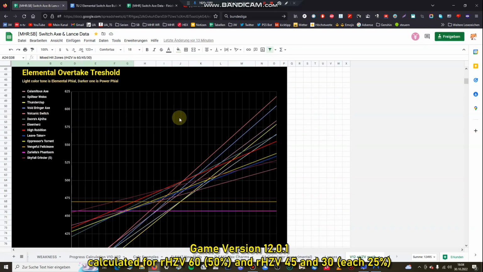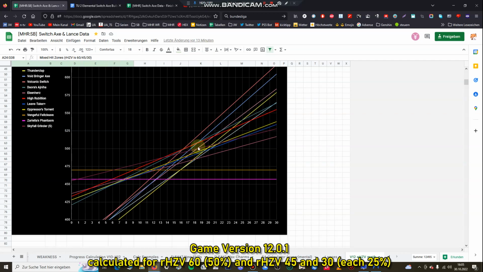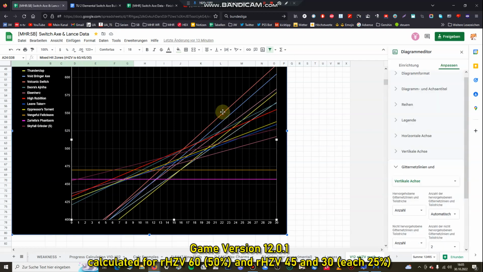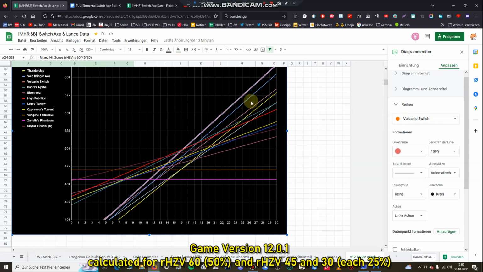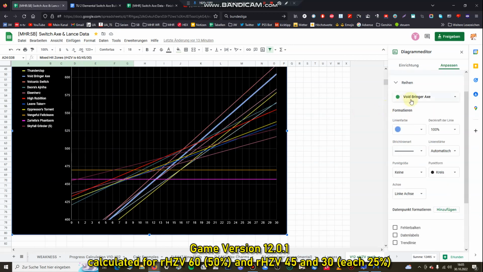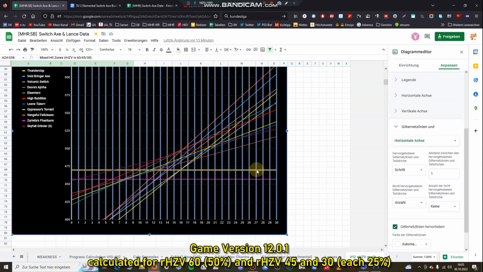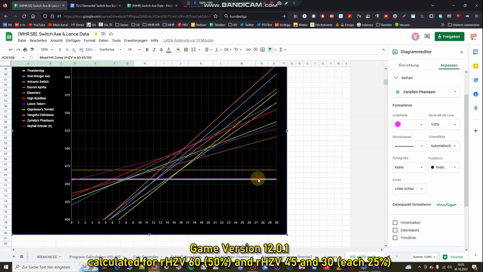So this is the element overtake threshold result table. First of all, it is very complicated on mobile smartphones, PC or other devices. So I just recommend to use the spreadsheet version if you want to click on the lines. You can click on a line, and at the right you can see which switch axe it is. You can click on this line. It is Voidbringer axe, and on these lines are Wengefu, Serialas, Phantasm.